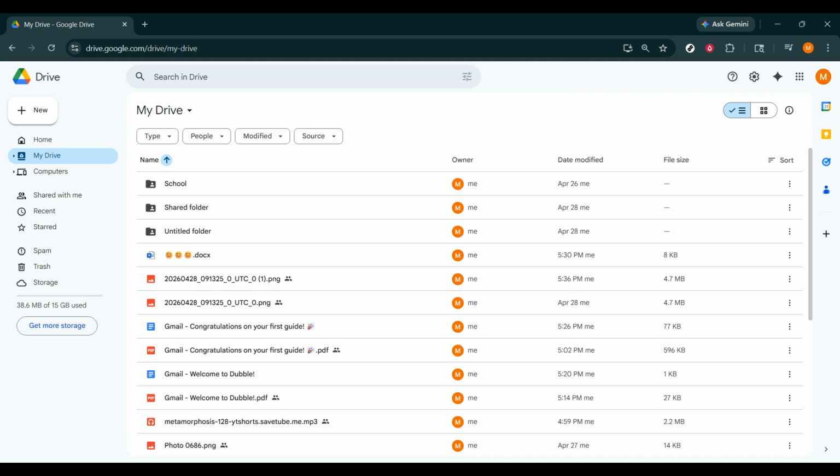In many cases, one of these steps will solve the issue: refreshing the page, checking your connection, clearing cached files, or re-signing into your account. If you're still having trouble after trying all of these, the issue may be temporary on Google's side, so waiting a little while and trying again later can also help. But most of the time, these quick steps are enough to get Google Drive back to normal.